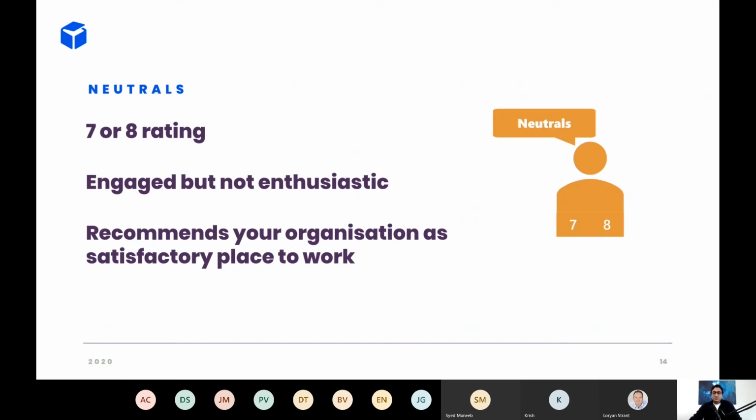Then you have neutrals. Neutrals are the ones who scored you a 7 or 8. These people are still productive and engaged, but they are not enthusiastic people, right? They're enthusiastic about the actual workplace itself, not generally enthusiastic. So these people usually recommend your organization, but at satisfactory levels only. So you can still work with them and see how you can transition them into the promoters group.